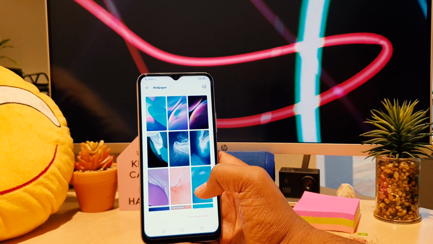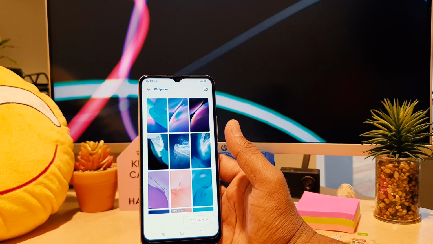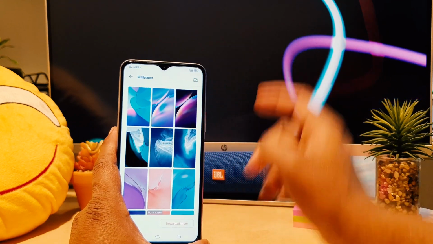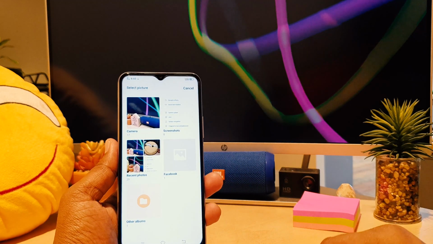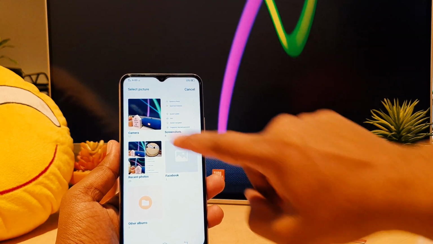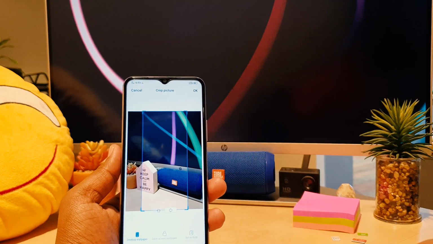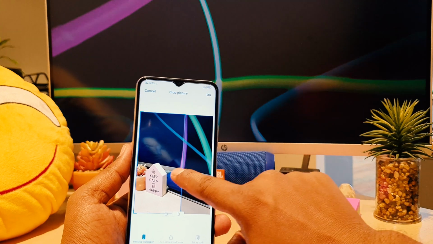Here you can see the pre-loaded wallpapers. If you want to set your favorite wallpaper from your phone, you can easily choose this icon. After clicking there, it's going to appear just like this. For example, I'm going to choose camera and then I'm going to make this one my wallpaper. You can easily choose how you want to make this wallpaper.